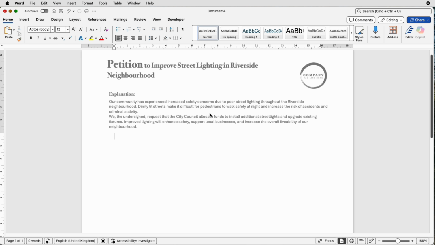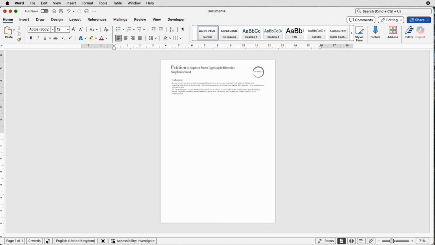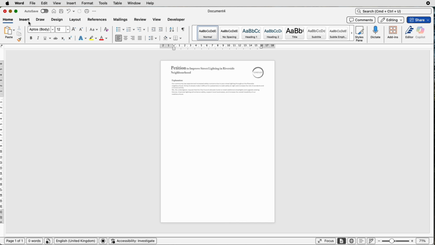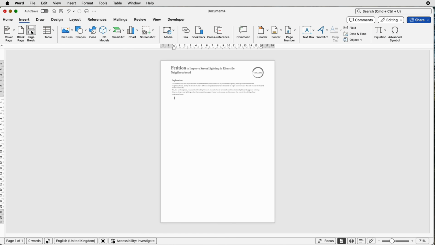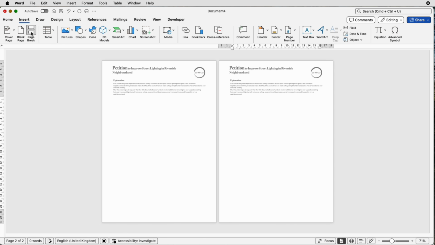You can see it's grayed out, which is perfectly normal. That's what happens in the headers and footers. But if I then zoom out and add a page, if I go to Insert and go to Page Break, you can see that's copied across onto the second page. Now when you print this out or save it as a PDF file, it will look absolutely perfect.